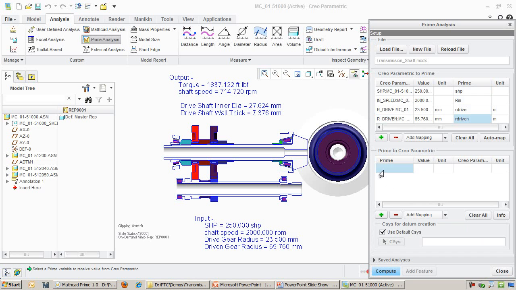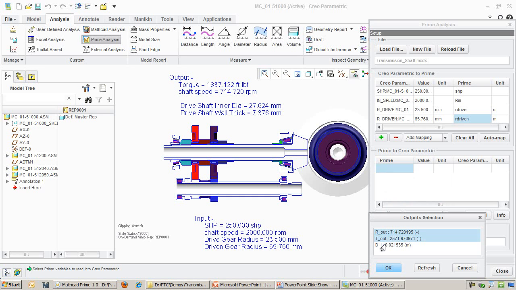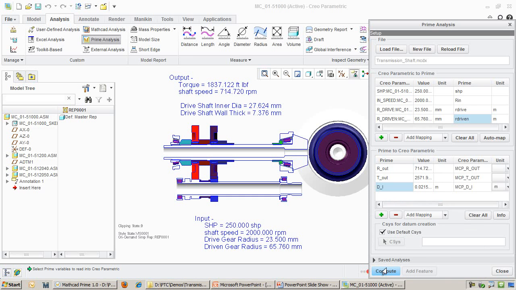Next, I select the MathCAD results that I want to transfer back into Creo. In this case, I care about the inner diameter of the shaft. I will also pull the torque and speed values on the output shaft as a reference. I can now add this analysis feature right into the Creo assembly. We will name this feature MathCAD Analysis.